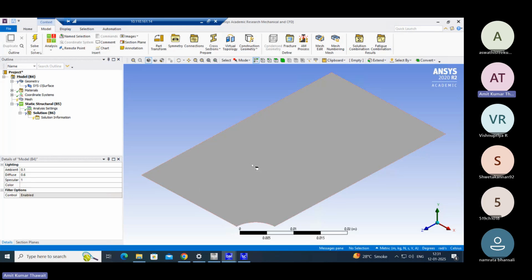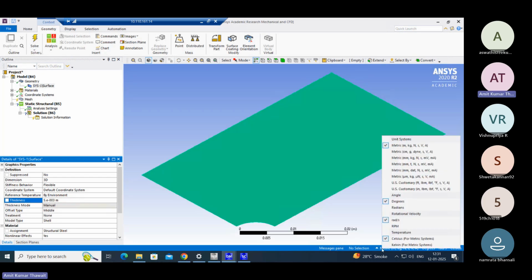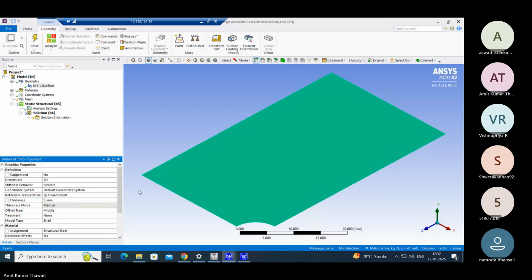So now after completing this geometric modeling, we will go to the Mechanical tab, again Model, then here in Model, Geometry, then this surface. Now we have to specify the thickness, and again the material. So the thickness we will give as 5 mm, so 0.005, or you can change the unit system from meter to millimeter.